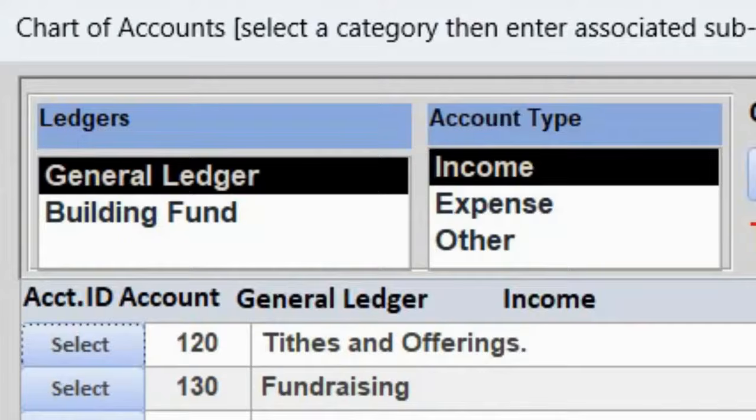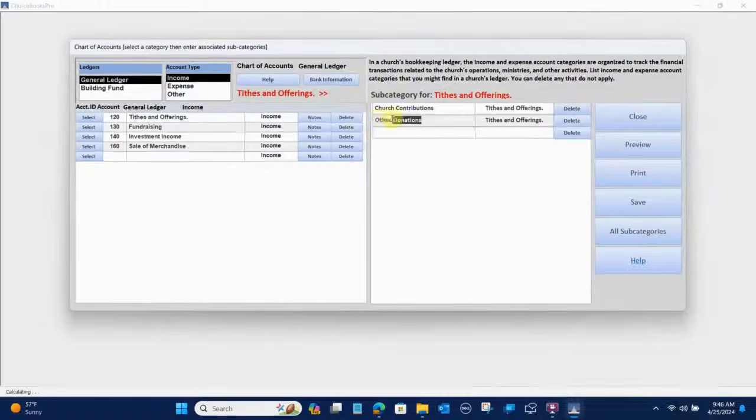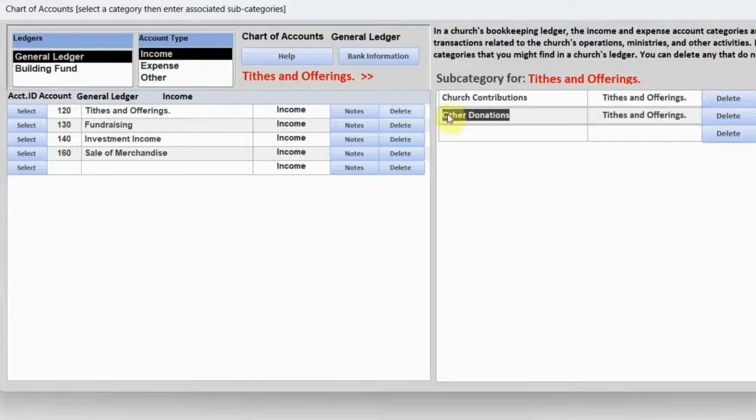As you go forward, it is critical to have a clear understanding of the difference between an income account versus an expense account. To set up your church book account categories and subcategories, you need to associate each account category with an appropriate subcategory under the income or expense account type.